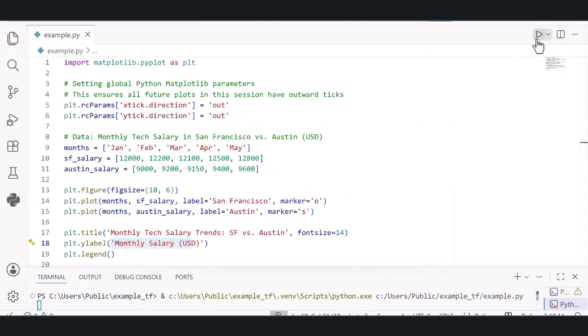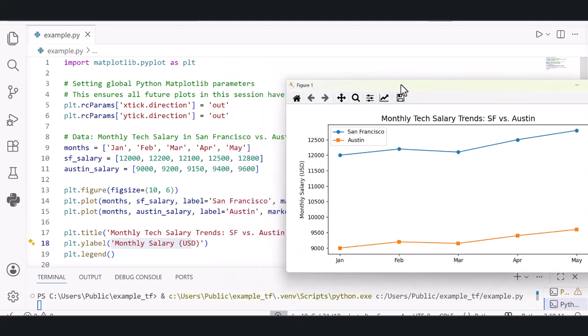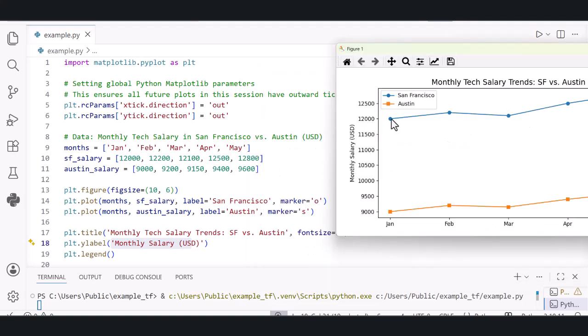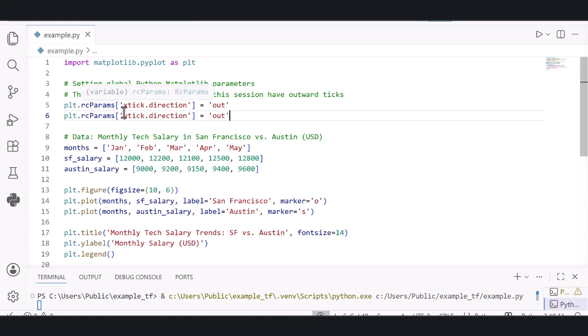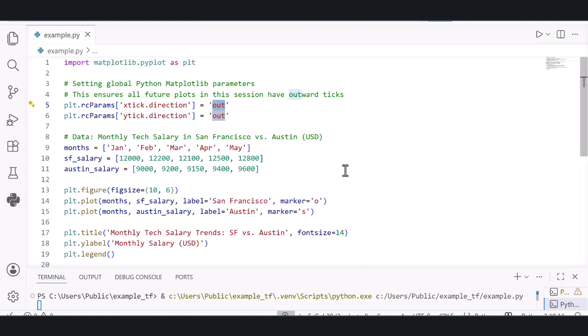If I run this code, you can see here the title. By using the legend function, these names are displayed, and we have not given an X label, we have only given a Y label. As we have given the out keyword, you can see ticks are displayed outside the axis frame, and this plot is with o, and s is nothing but square. Now just observe the changes. In the last example we used the direction parameter, and here by using RC parameters we ensure that all future plots in this session will have outward ticks. That's all about this method.